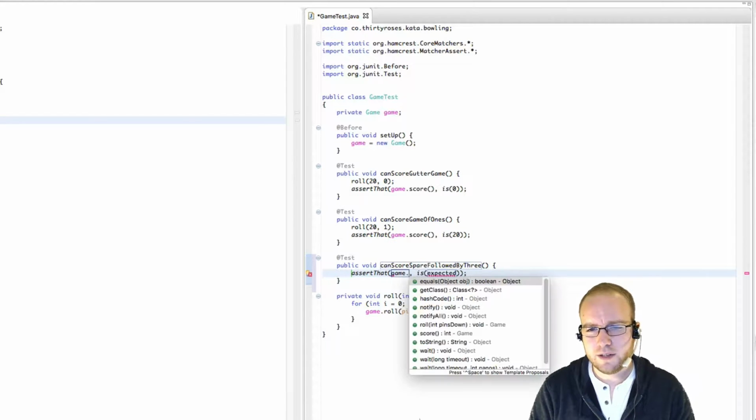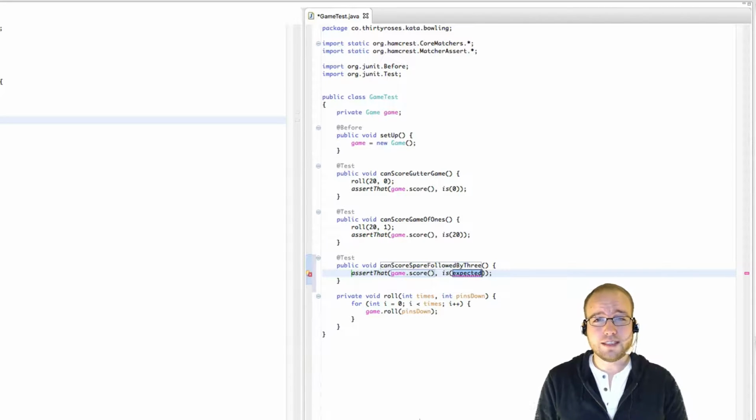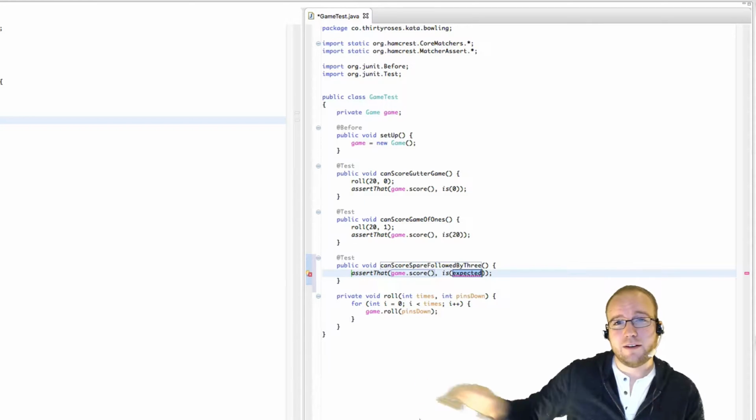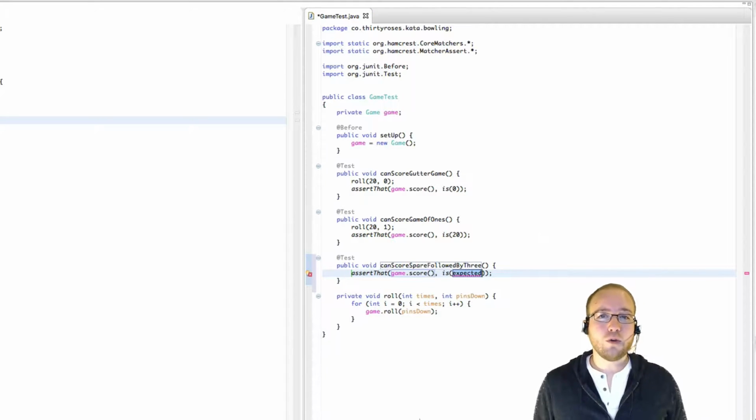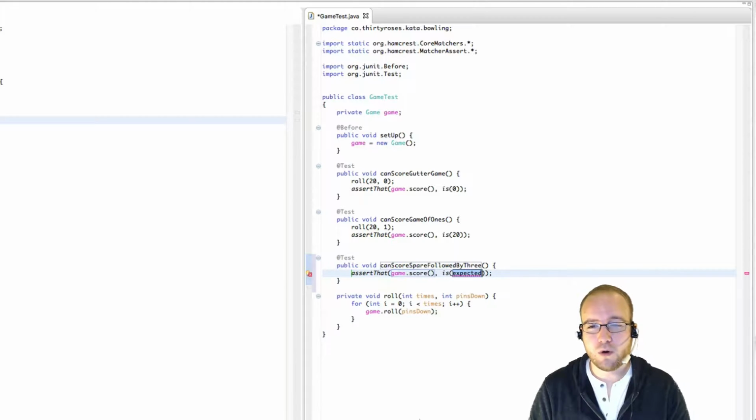Okay, so again, game.score, and the total score for that game, so let's say you roll a spare and then a 3 and then nothing but gutter balls after that. Okay, so the total score for that game is going to be 13 for the first frame, 3 for the second frame, for a total of 16.